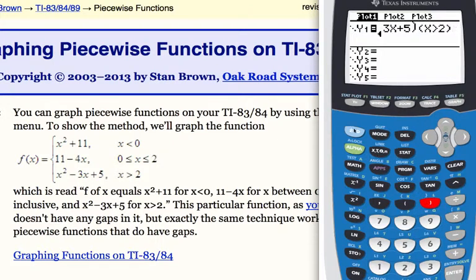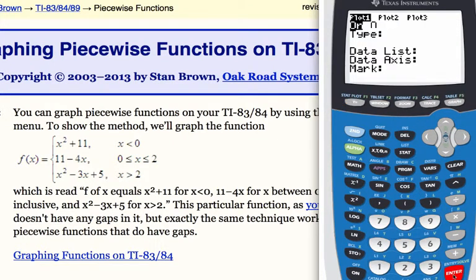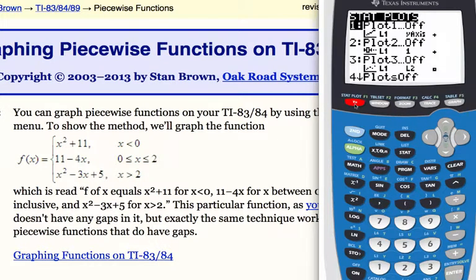Okay, let me just double check, make sure my stat plots are off, because I don't want to have any of those. Oh, I'm glad I checked it now. So let's go ahead and turn that off. Okay, let's go back to that. They're all off as far as I can tell.